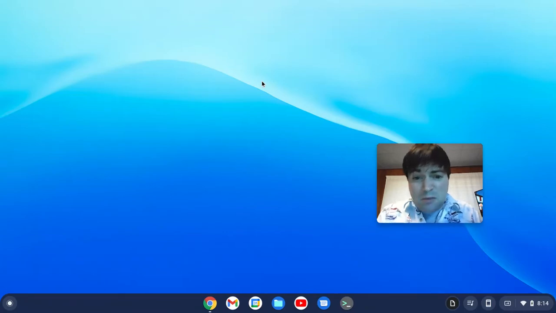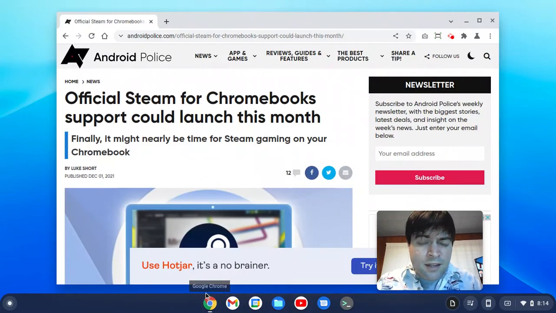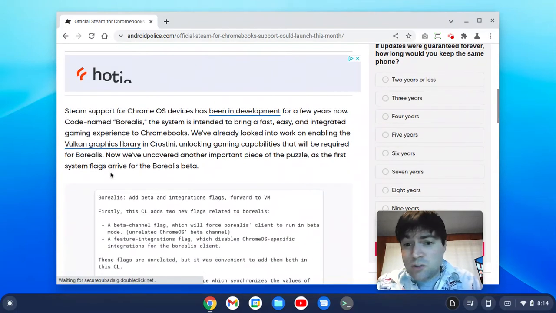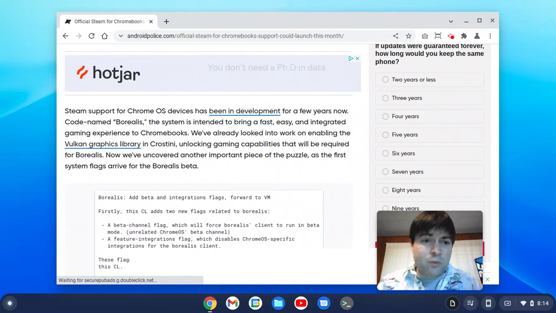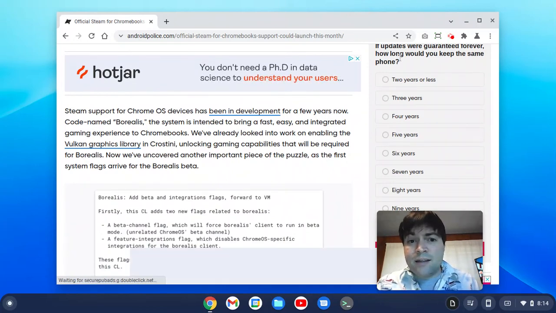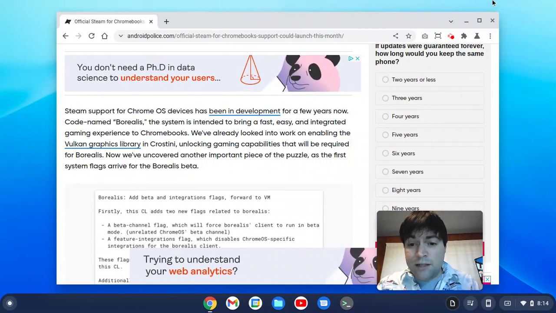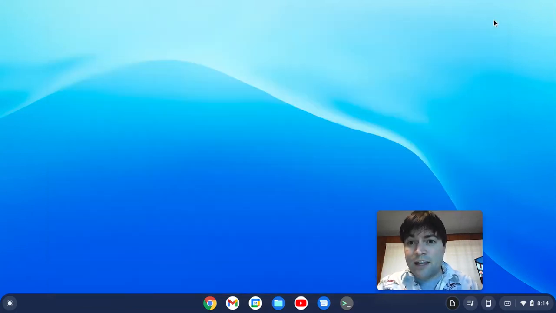There is maybe some hope for the future. I saw apparently Steam and Google are working on bringing an official Steam for Chromebooks at some point. So that might actually improve the situation quite a bit. And if that happens, I will bring that information to you. And also, if they get Android apps working on this, that would probably go a long way to making gaming work on this because there's a ton of games on Android.